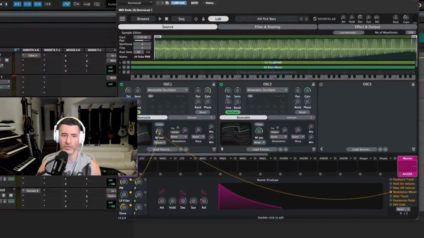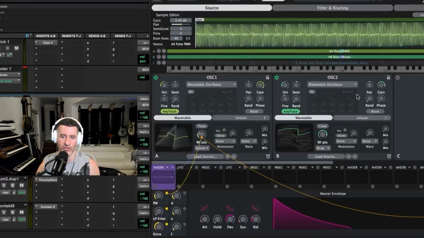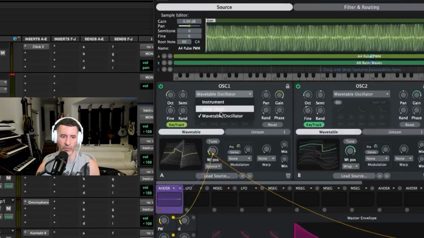Okay, so going to the lab page, this is definitely the meat and potatoes of this plugin. It's broken down into 3 pages: source, filter and routing, and effect and output. We'll start with the source page. You have your 6 sources down here, scroll through them like so. You can choose the type here: wavetable, loop slicer, and instrument.